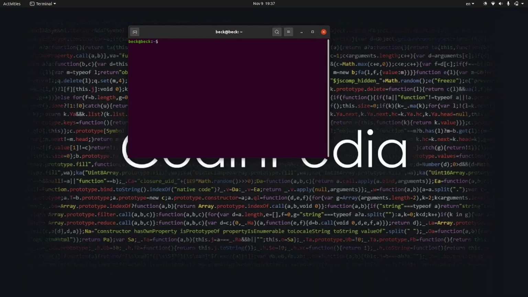Now let's check if it's really installed or not. pip3 --version. Okay, I have the latest version of pip.